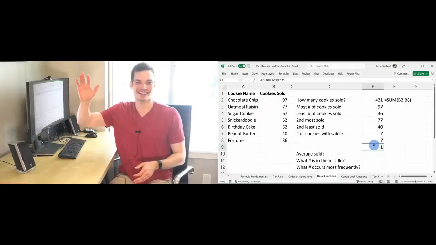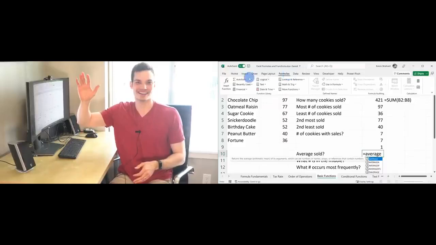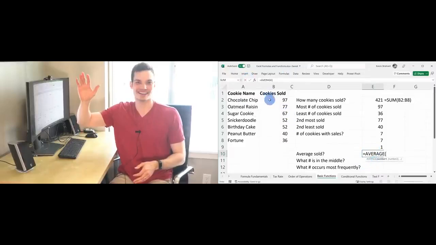If we move down just a little bit more, there are a few more questions that I want to answer, and this will show us even more functions. I want to know, across all of my cookies, what was the average sold? To enter the average, you could probably guess it, but the function name is average. And once again, if we go up to formulas and AutoSum, here we'll see average, so you could also get to it here. I could select average. Once again, I could highlight the list, and I could hit enter.